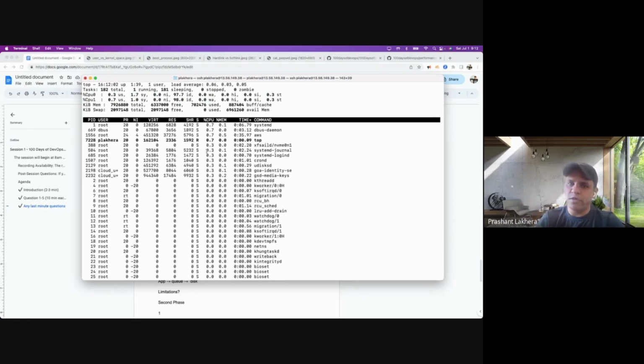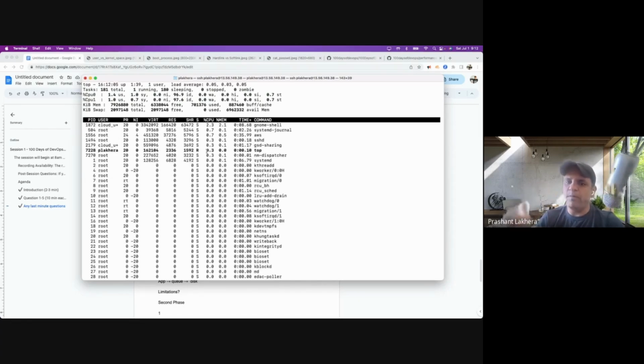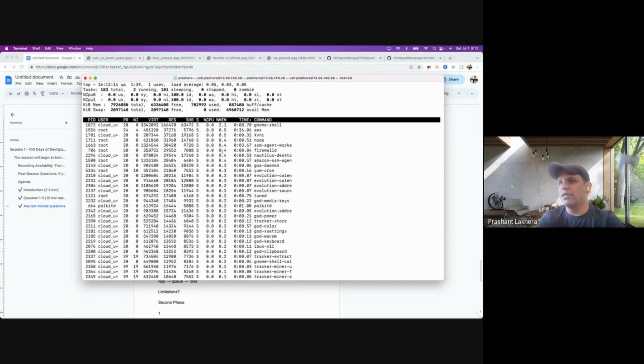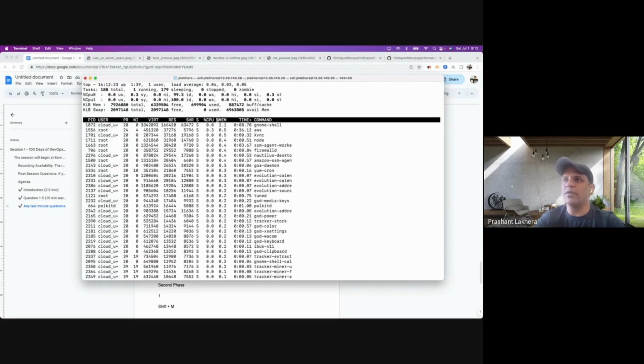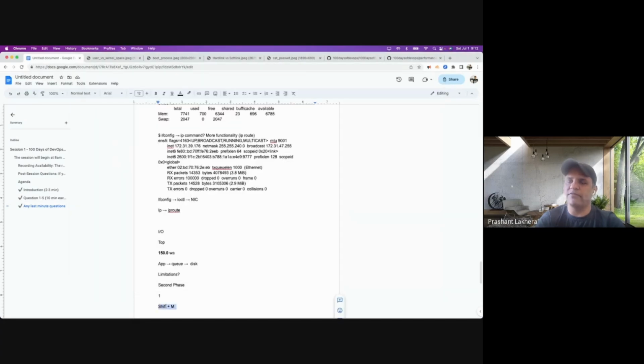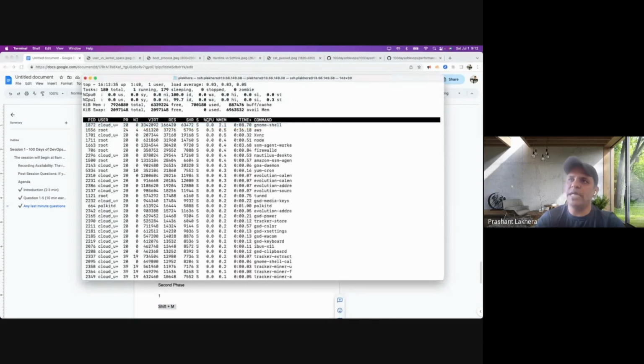Now I have told you just right now that top by default sorts processes based on CPU. But if you type Shift plus M, now top will start sorting the processes based on memory. So the process which is consuming the highest amount of memory will show first in the output. So you just need to press Shift-M, and then you will be able to pinpoint that this process is consuming the highest amount of memory.